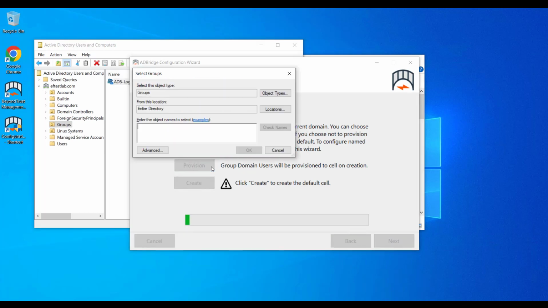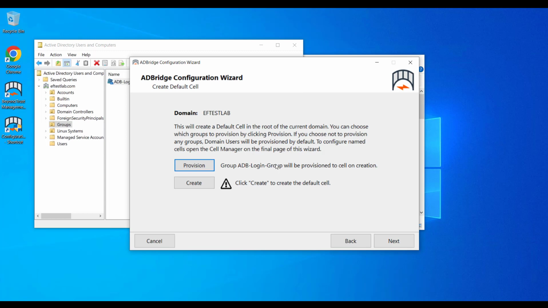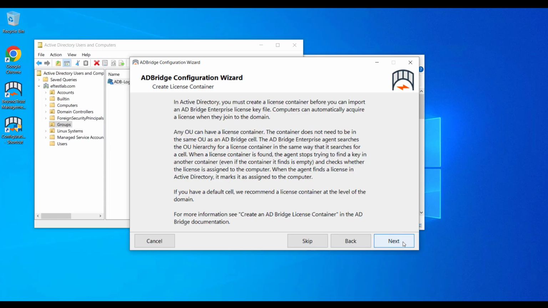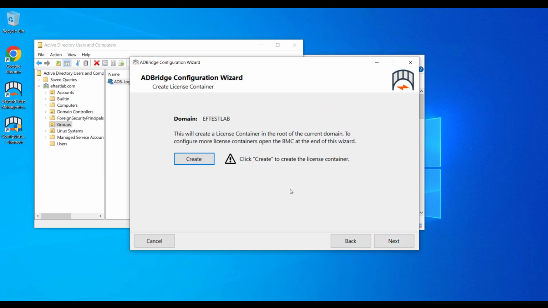So go ahead and hit provision. I'm going to find that name, search ADB, there it is. Go ahead and hit OK. It's going to provision that as the default cell. Next, it's going to ask to create a license container. Here we can take the default, go ahead and hit next. And we're going to create it at the root.